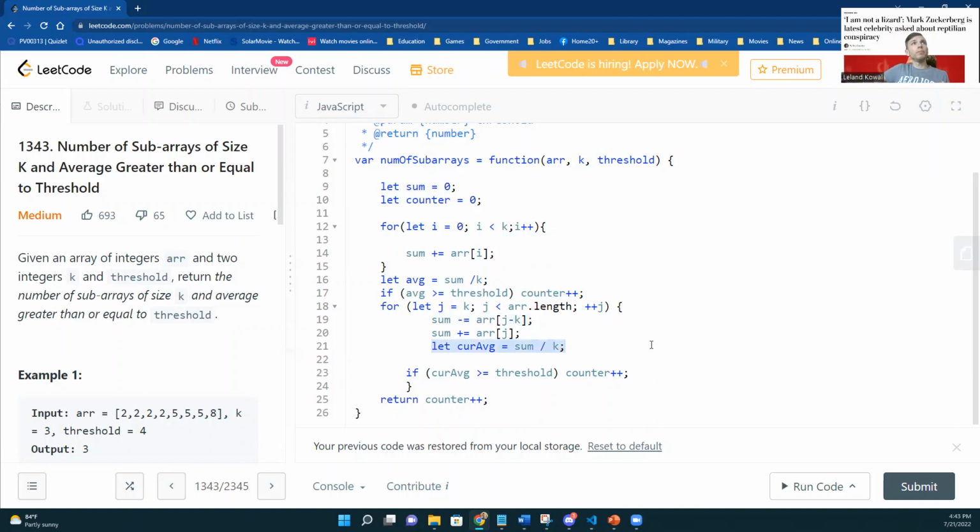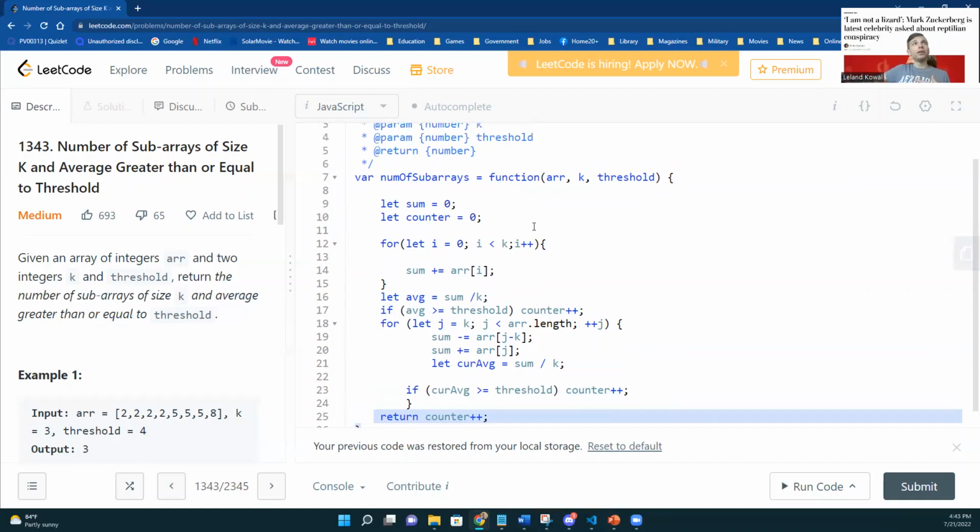And now we're going to make the new average equal to the sum divided by k, right? So now we say if the new average is greater than or equal to our threshold, we're going to increment our counter, and at the very end, we're going to return our counter with a final increment to account for the very last condition. And that's the solution.